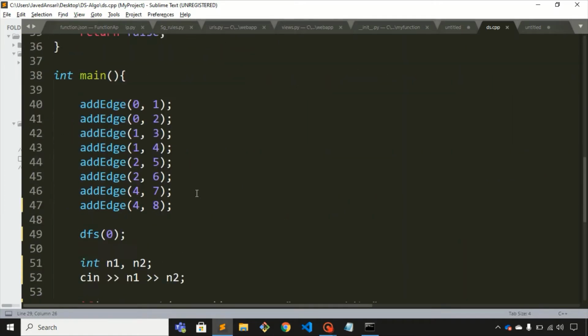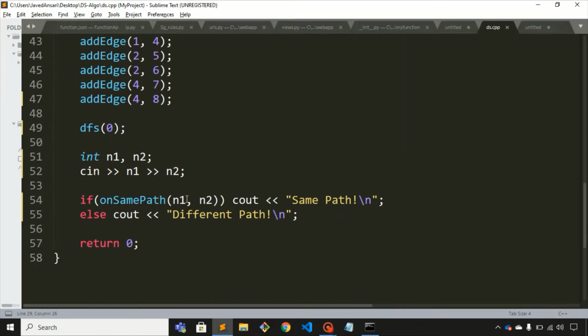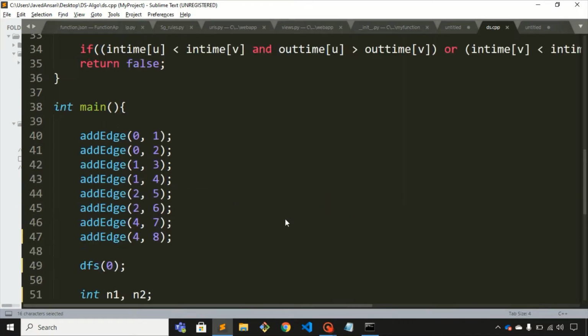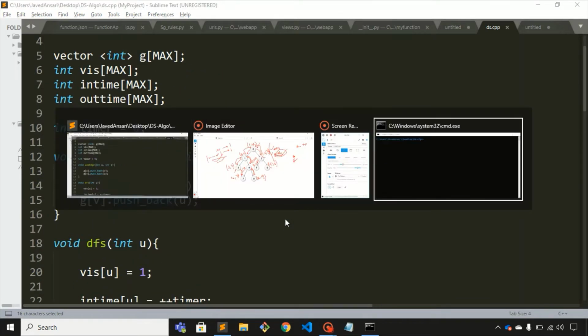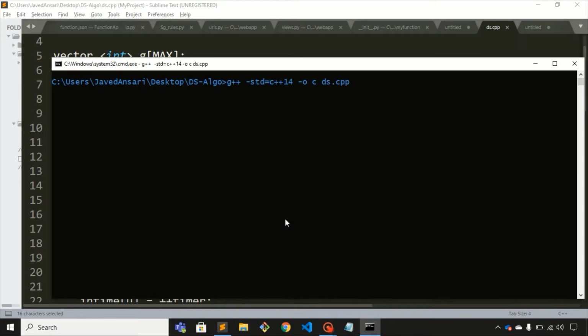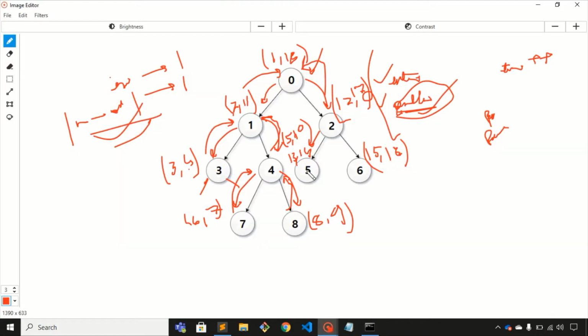And this is the main function. If the condition is true, we'll simply print the path is same, and if it is false, then we are printing different path. Okay, so this is how we are calculating whether two nodes are on the same path or not. Now let's run this. So it is compiled, and if I run this, we need to input two nodes here.